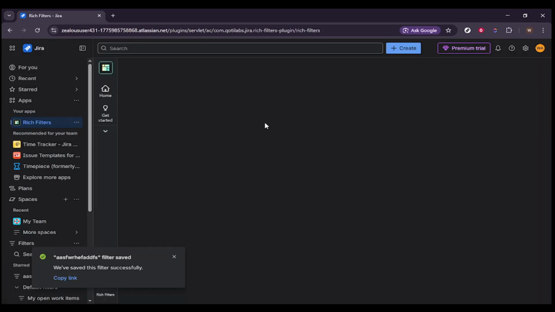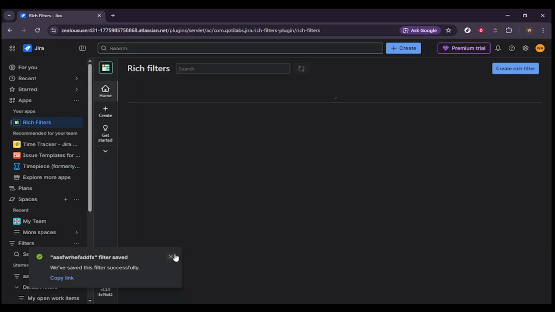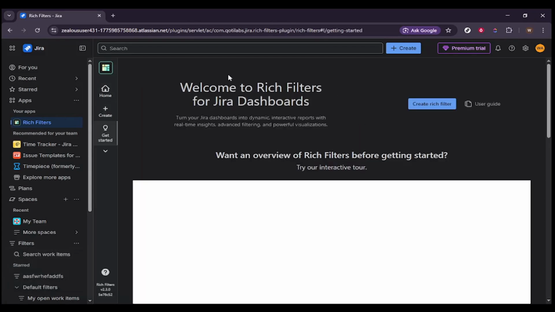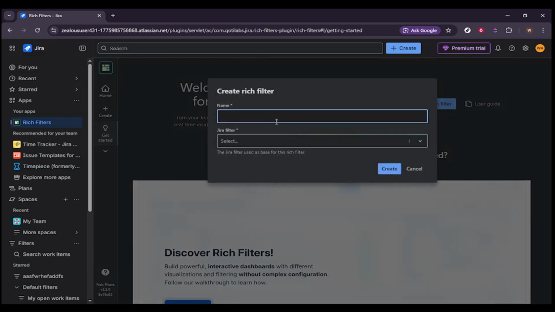It helps to pick a name that matches the dashboard or team that will use it, because this name will appear in Gadget Settings. After naming it, choose the base Jira filter. Click the filter selector and find the saved filter you just created. Select it, then click Create.